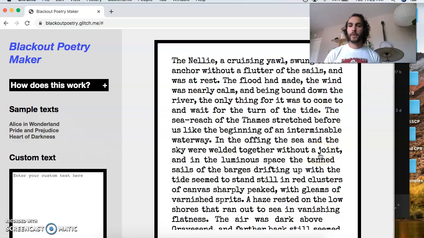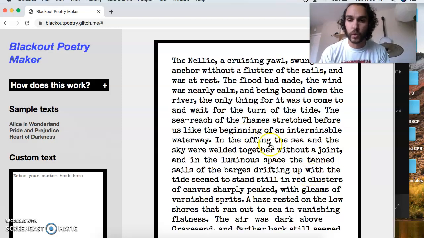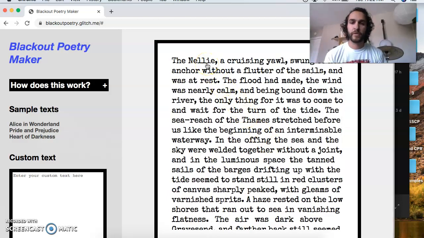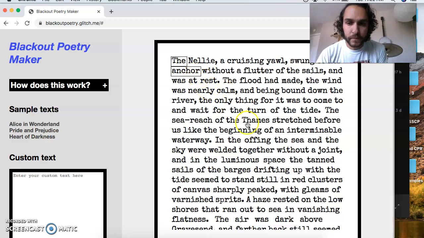Now, when we're making a blackout poem, we don't want to use too many words, so I'm setting a limit of 15 words. So that's the most that you can choose. You choose words on this website by clicking them. So maybe I want the first word of my blackout poem to be "the," and maybe I want the second one to be "anchor." Okay? So you choose words by clicking them.